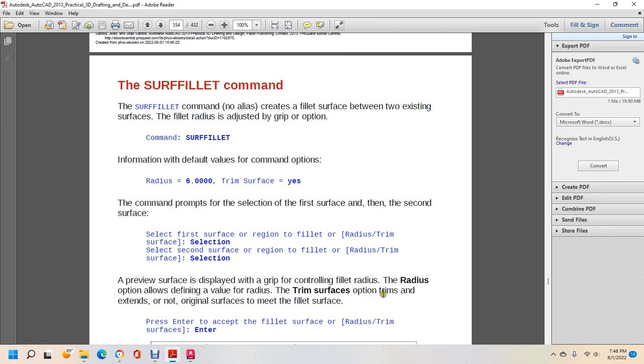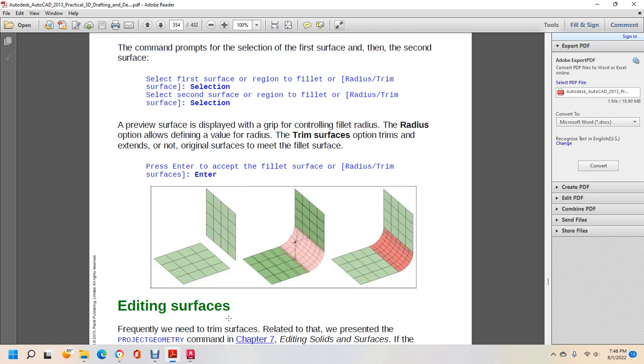The radius option allows you to define the value of the radius. The trim surface option trims and extends the original surfaces to meet the fillet surface. Press Enter to accept the fillet surface.